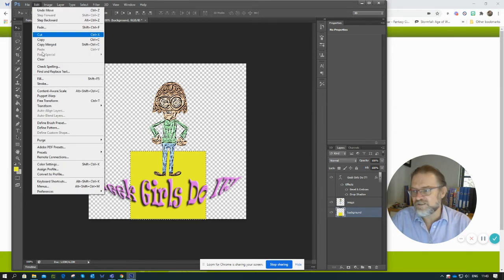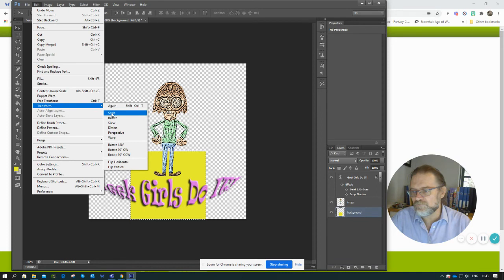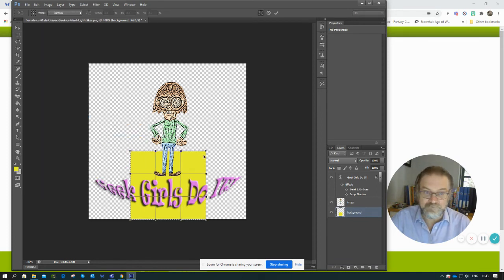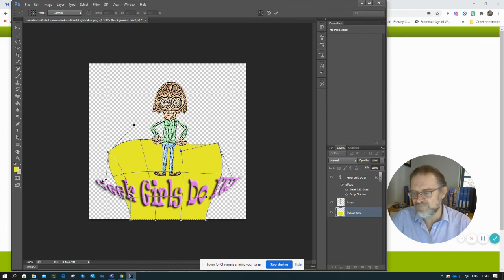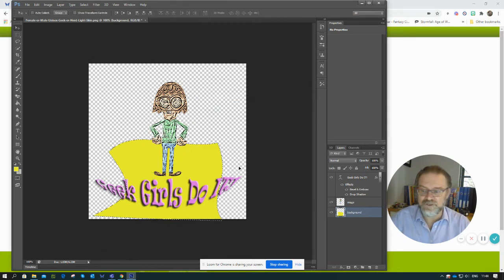And I can go Edit, Transform, and I can go something like Warp. Now let's see what warp does. Warp, you go and you grab corners and you can just do sort of fancy things like that. So I'm going to create a quite fancy shape. I don't know why I'm doing this. I'm doing it because I can. And I've got to transform that. So I click the movement tool and apply that transformation.